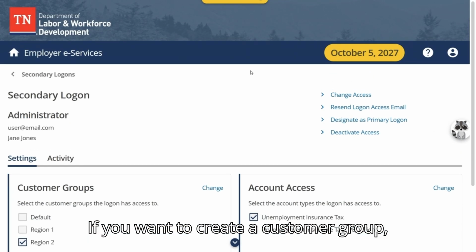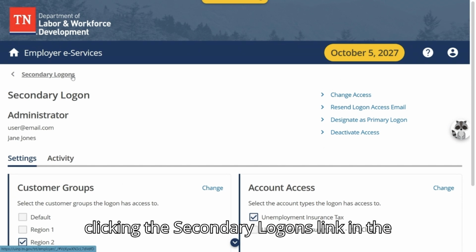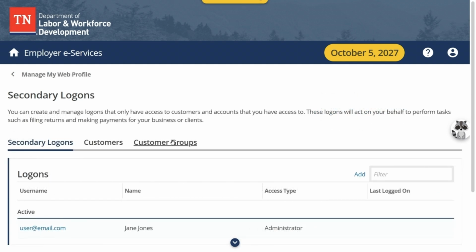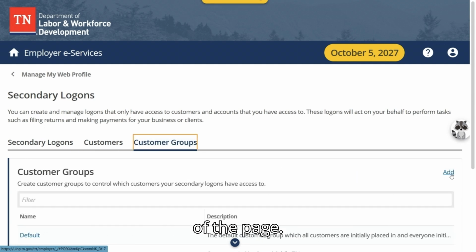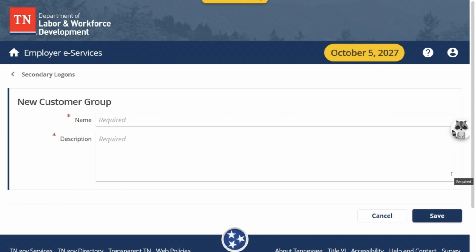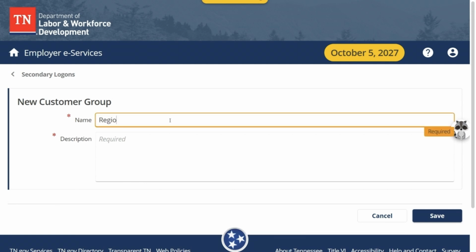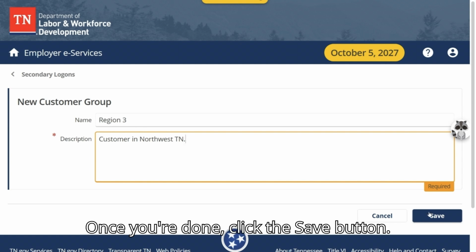If you want to create a customer group, go back to the Secondary Logons page by clicking the Secondary Logons link in the upper left-hand corner of the page. Then click the Customer Groups tab and click the Add link on the right-hand side of the page. Enter the name and description of the new customer group. Once you're done, click the Save button.